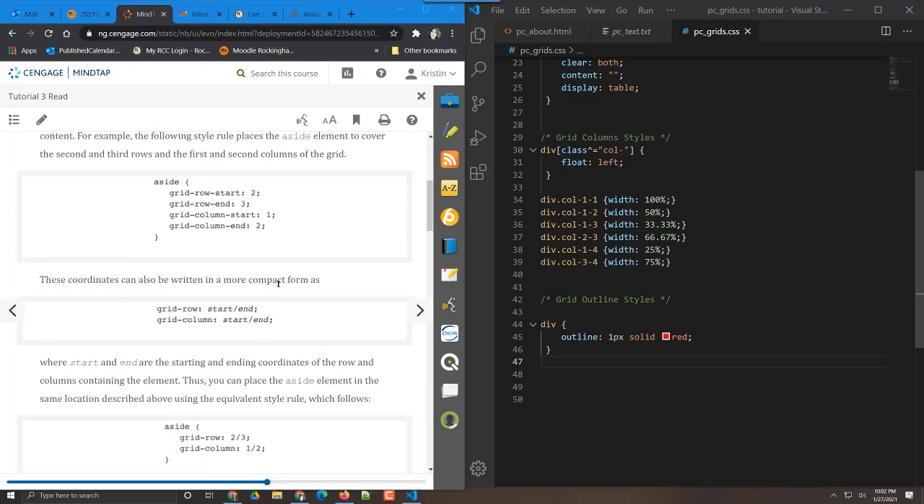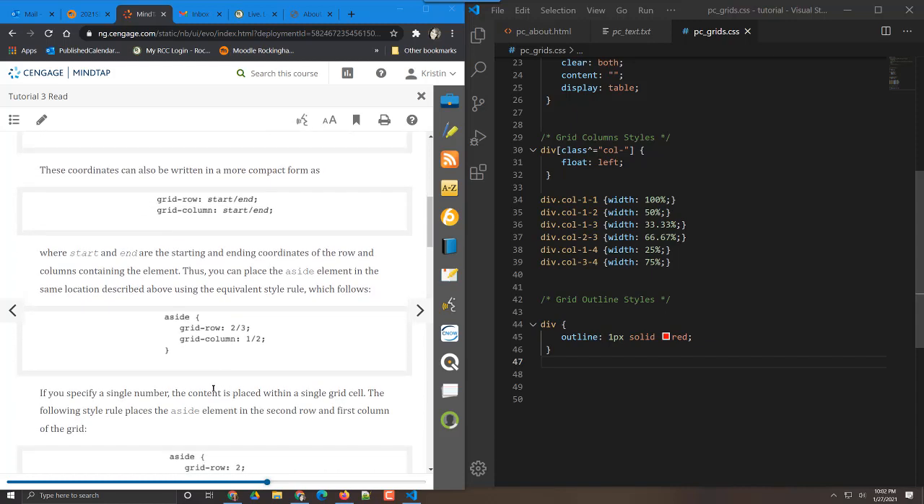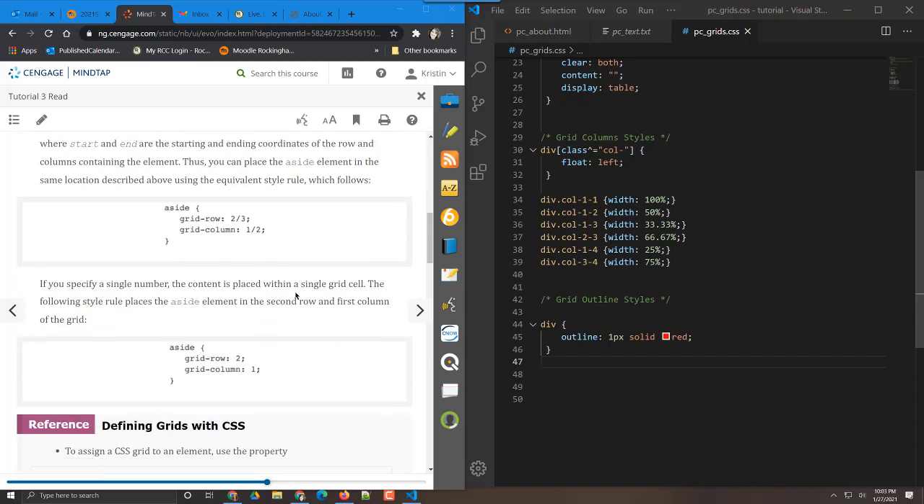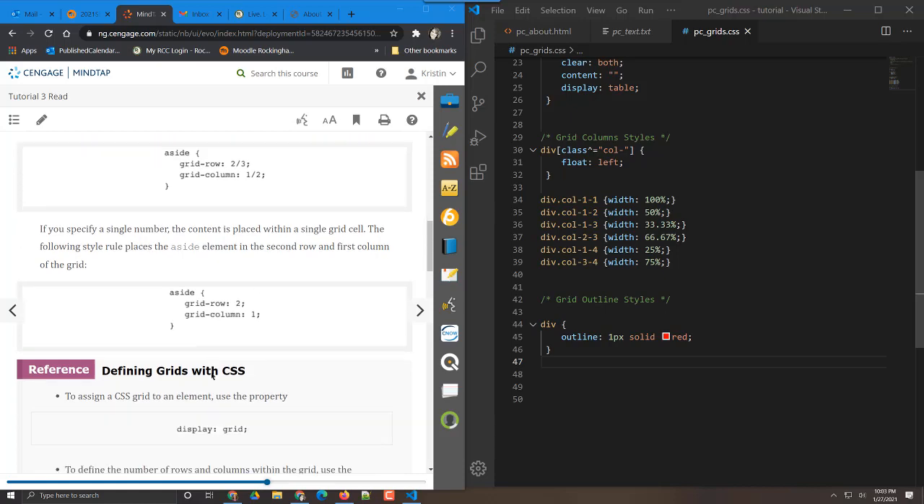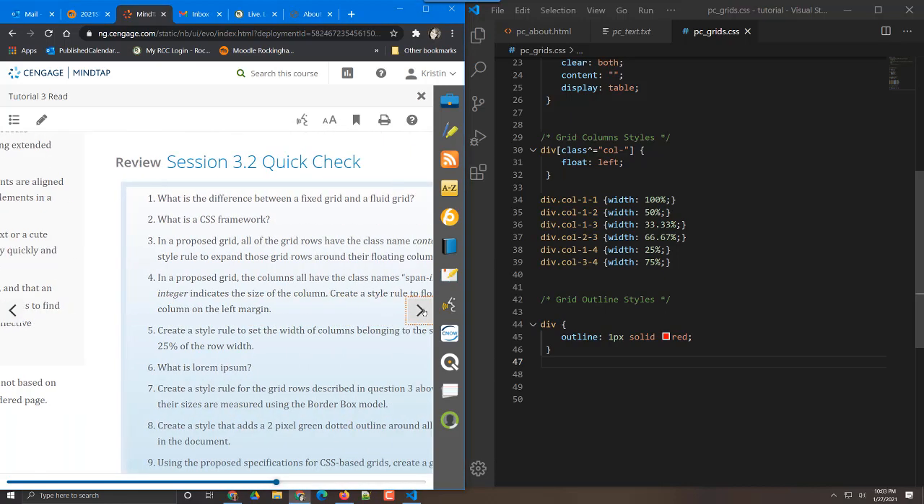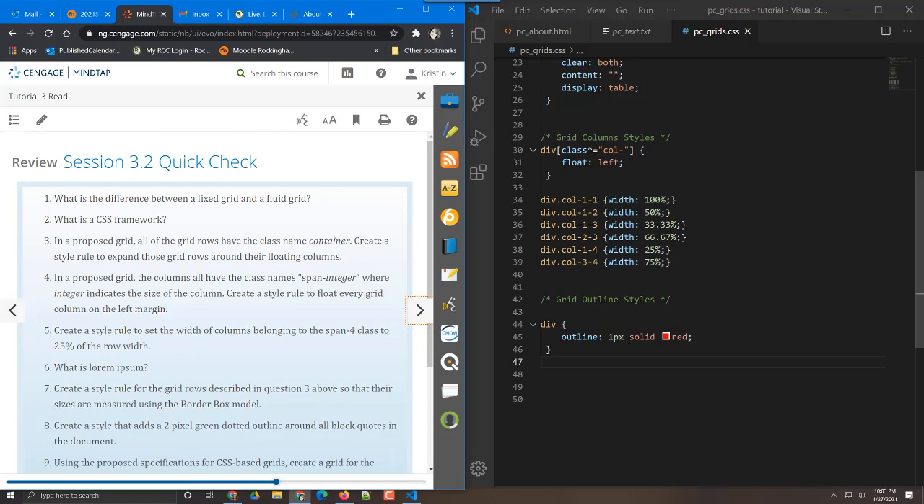These coordinates can also be written into a more compact form, okay, like that right there. If you specify a single number, the content is placed within a single grid cell. The following style rule places the assigned element in the second row and the first column on the grid. There was 3-2, you guys.